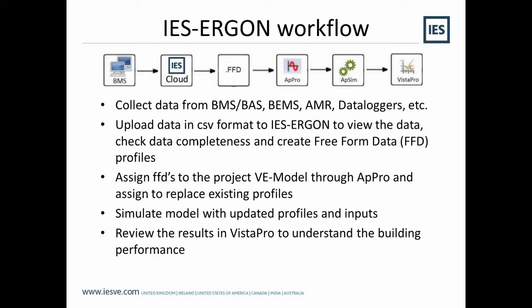Ergon in turn generates what's known as an FFD file, a freeform data file. That's imported into Apache Profiles database, AP Pro as it's known for short within the VE. That lets you then drive an Apache simulation, and in turn takes you into Vista or Vista Pro, and that then lets you have your meter data directly within the Vista suite.